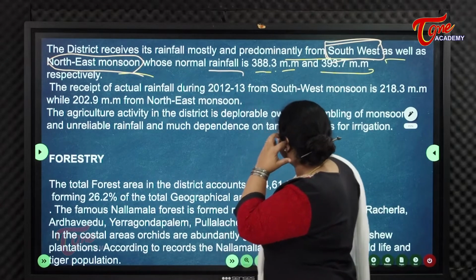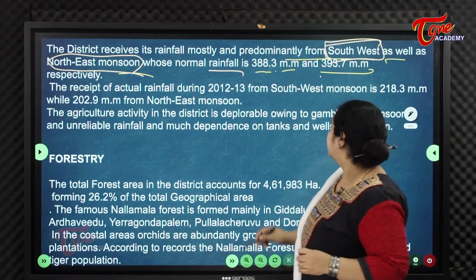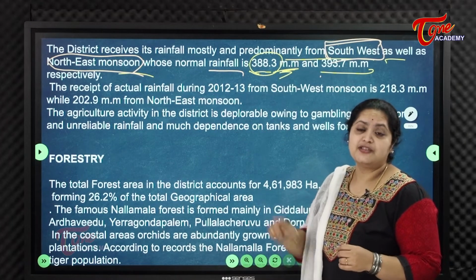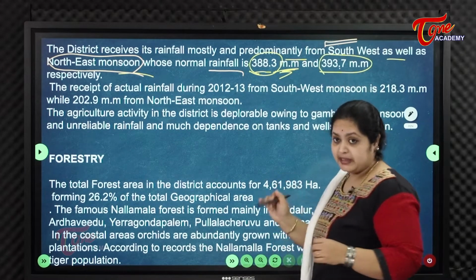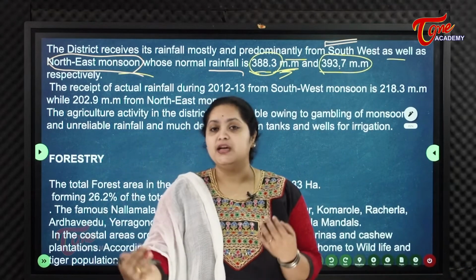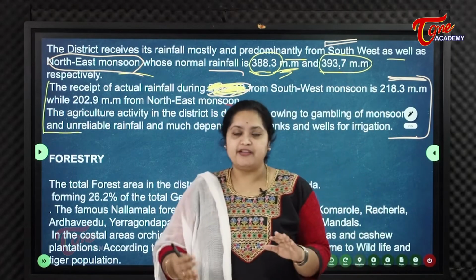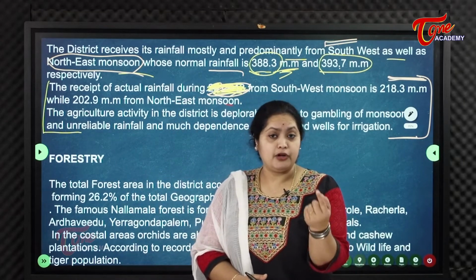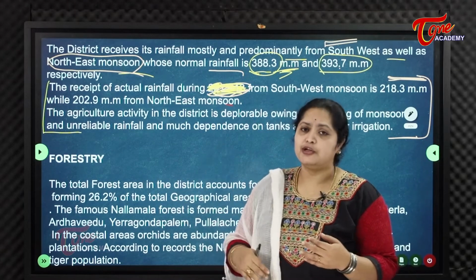whose normal rainfall is, see in this district's case, from the southwest monsoon it receives only 383.3 millimeters of rainfall, but from the northeast monsoon, that is the retreat of monsoon, it receives nearly 393.7 millimeters respectively. It means that this is one of the districts which benefits from the northeast monsoon or retreat of the monsoon, unlike all other districts or states of India. So that was the rainfall of Prakasam district, and it receives maximum rainfall from the northeast monsoon, not from the southwest monsoon.